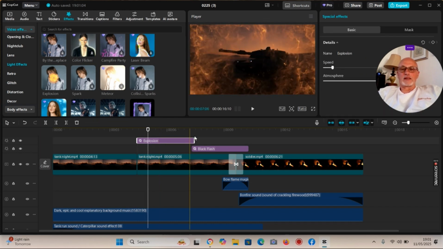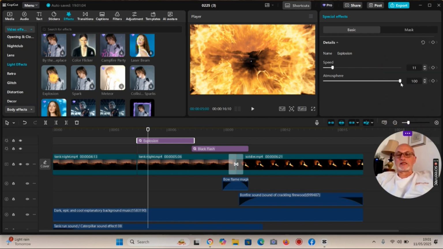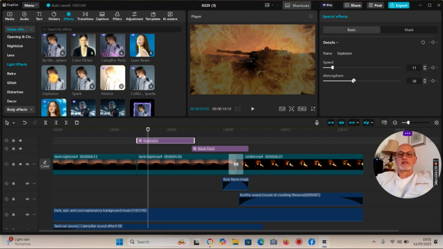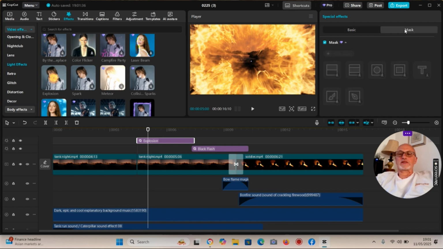You can, if I move myself down, you can adjust this here. You see you can adjust the atmosphere. You can add masks. So it looks as though that's a pro feature there, because you've got the little diamond next to it.